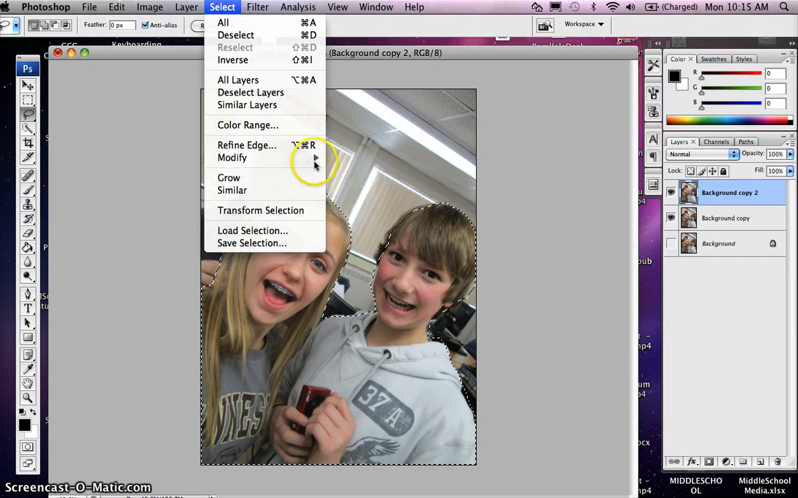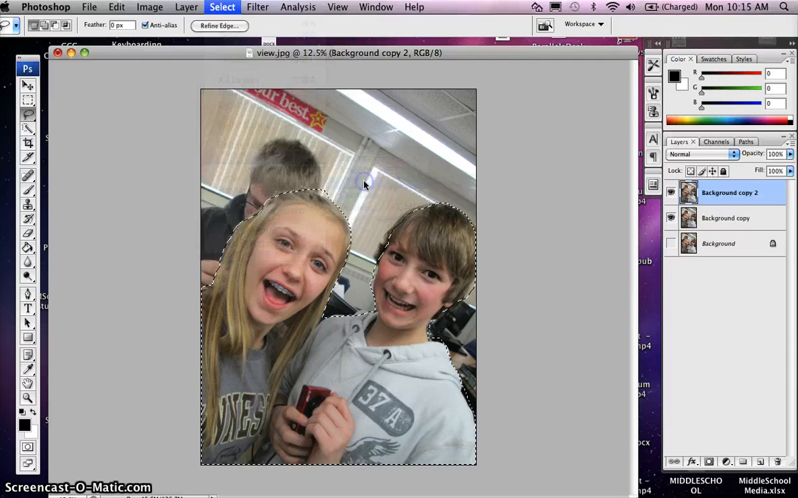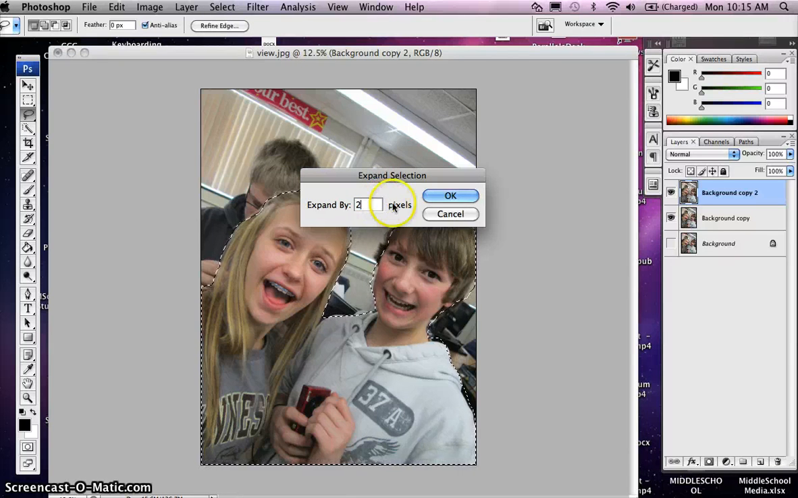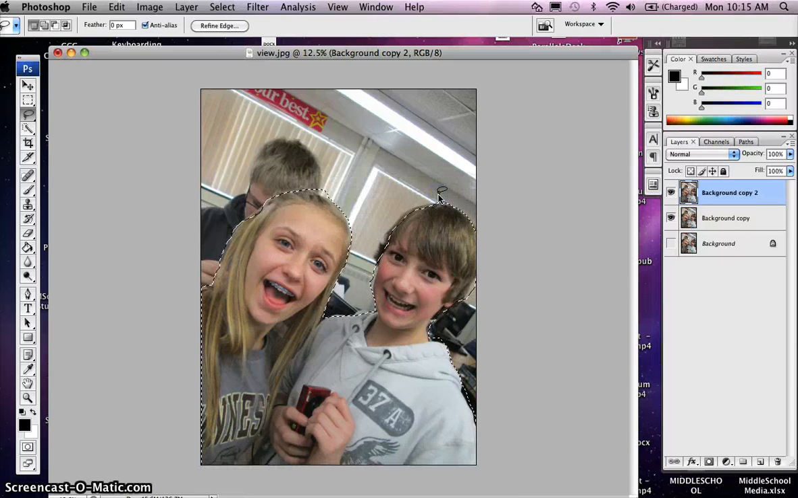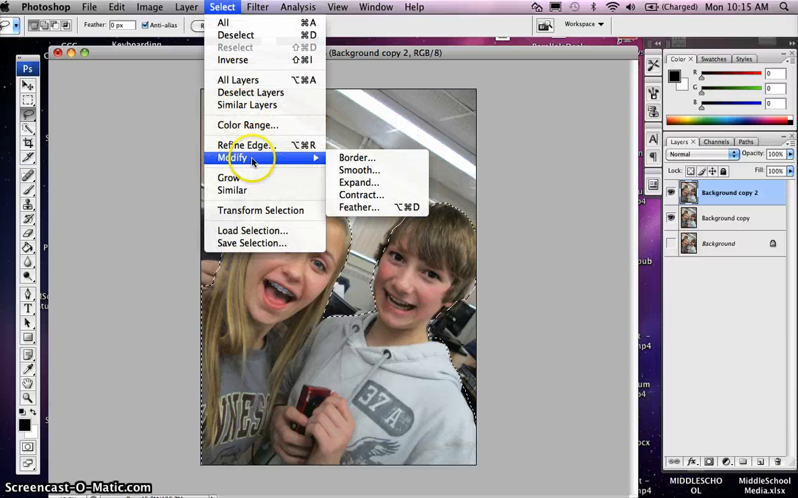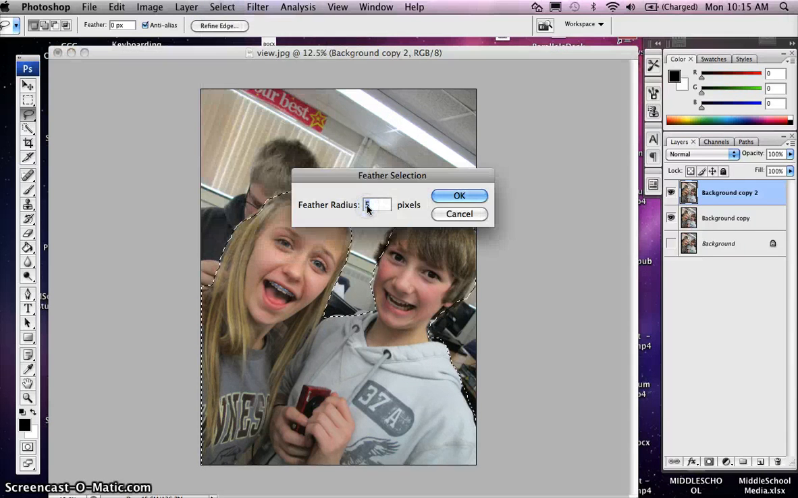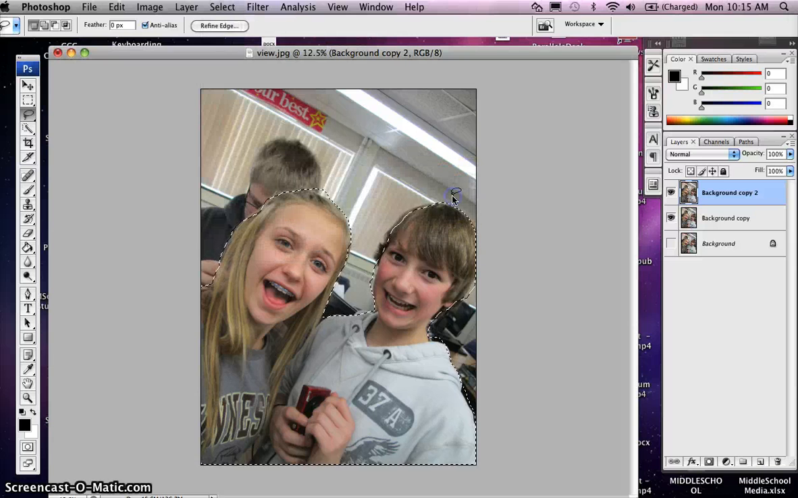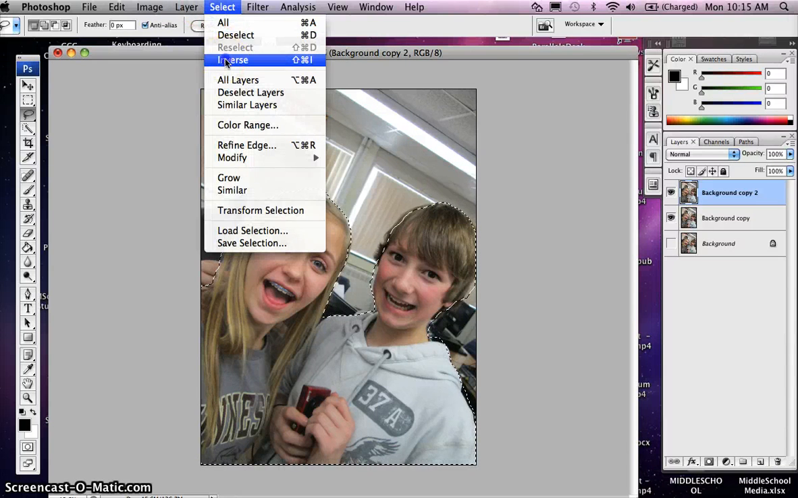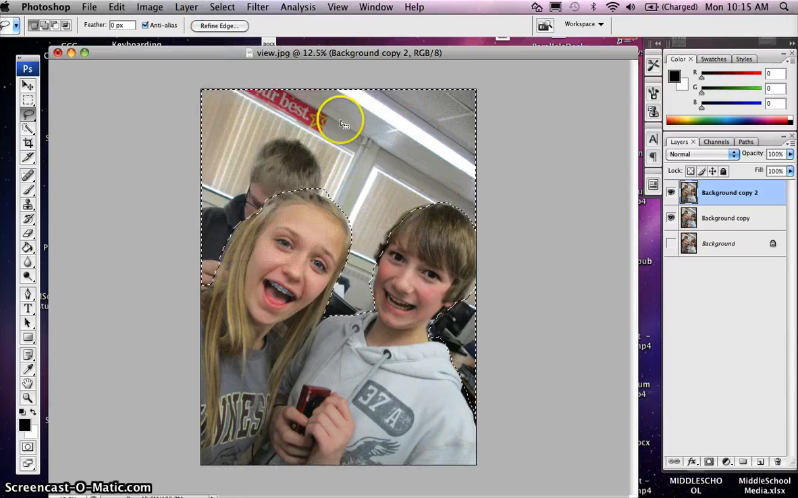You could expand the line to go out farther or go in farther or feather right here. In fact, I think I'll try expanding it out just a hair by a couple pixels. And that line will move out a little bit. Didn't even notice it. And then I'm going to feather 5 pixels. Alright, and then I'm going to inverse the selection. So now the outside, the background, is selected.